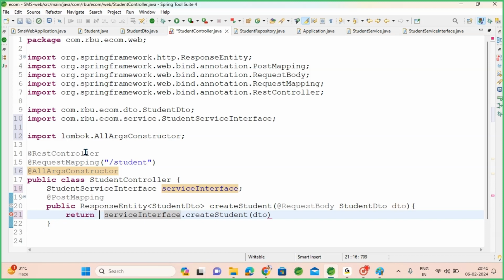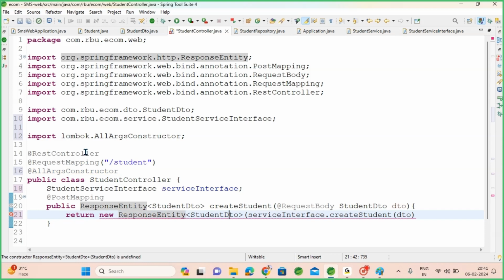Go ahead. Yes. Hello. Which is coming from front end. You want to save directly into database. Hmm.